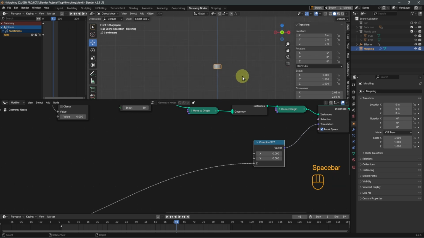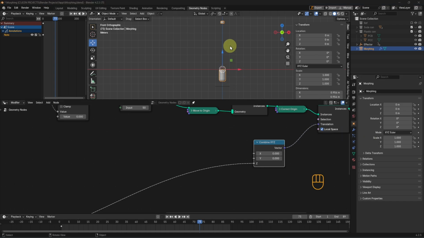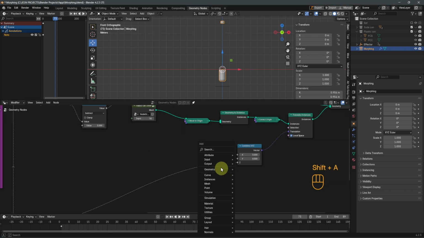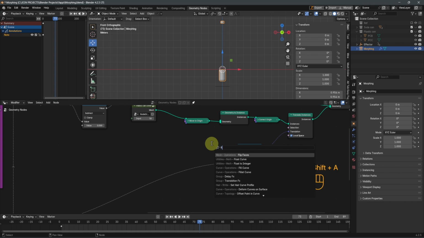But see, it's just going up and up and up like that. That's not what we want. We want it to go up, scale that a bit, come down. So to be able to make it go up and down and then disappear, I will need to add another node called the float curve node.